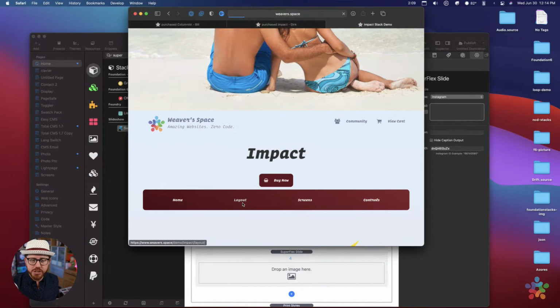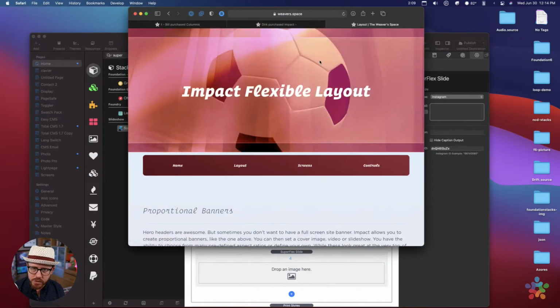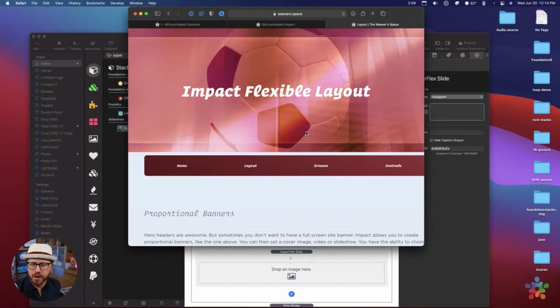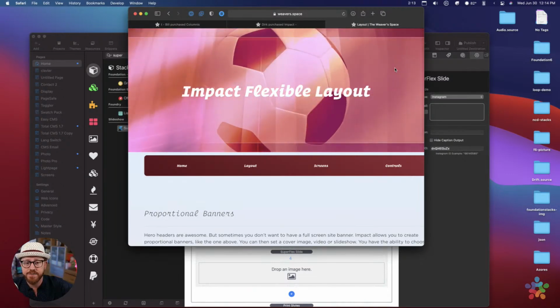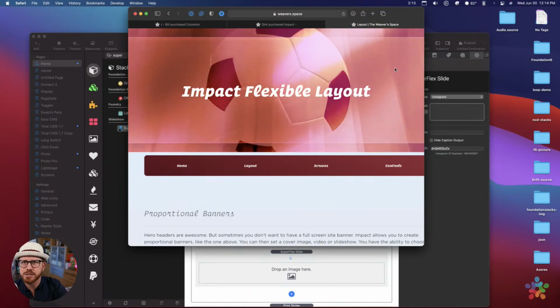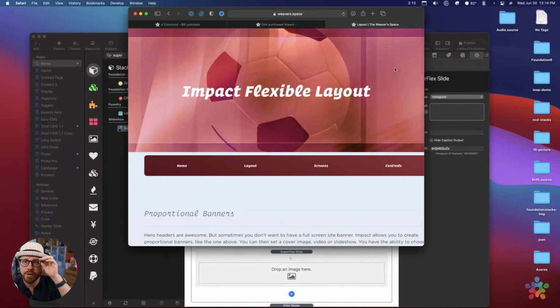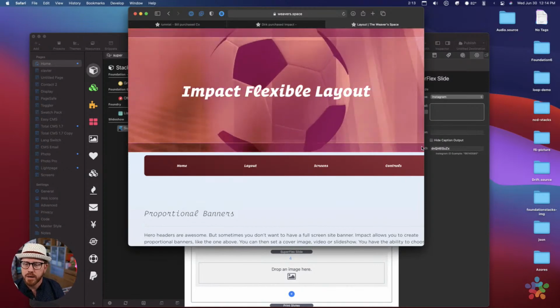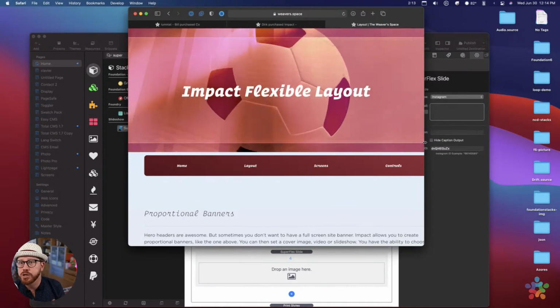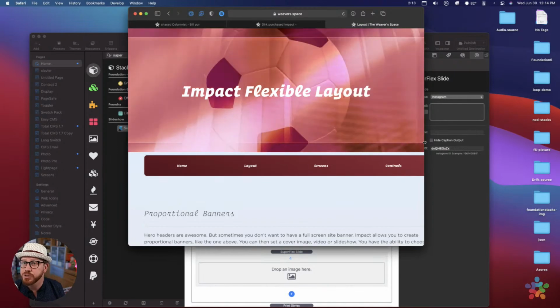Let's look at some other options for Impact. So here's another thing where I'm using Impact as the banner of my webpage. It has a video. In this particular case, it doesn't actually have slides. I only have one slide in there, so it's just static. So Impact is versatile. You don't need to use it as a slider per se.